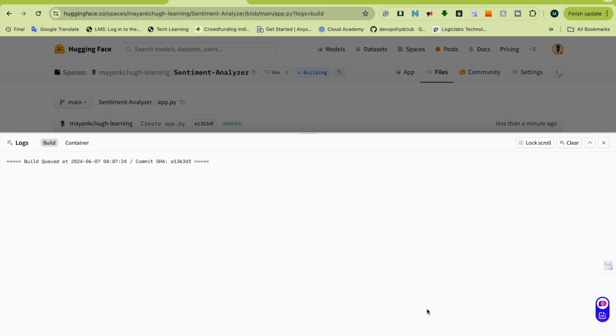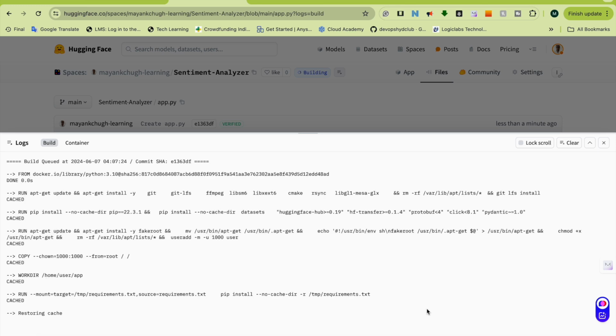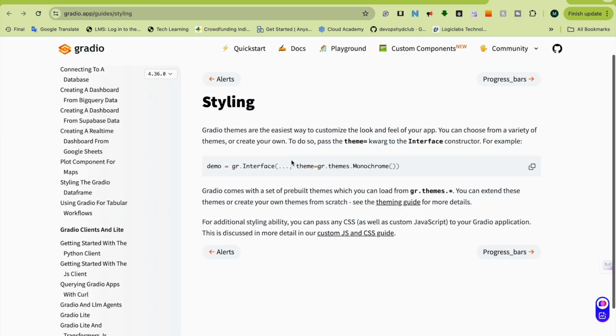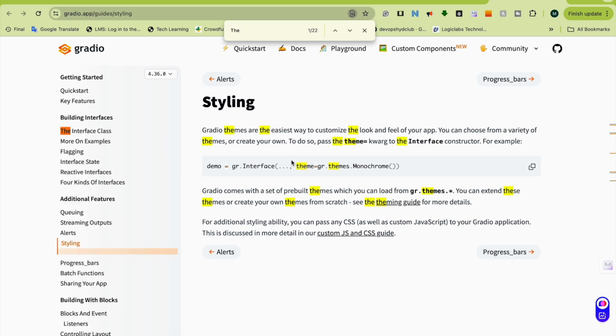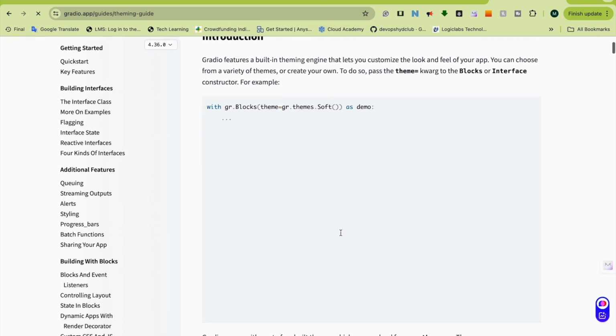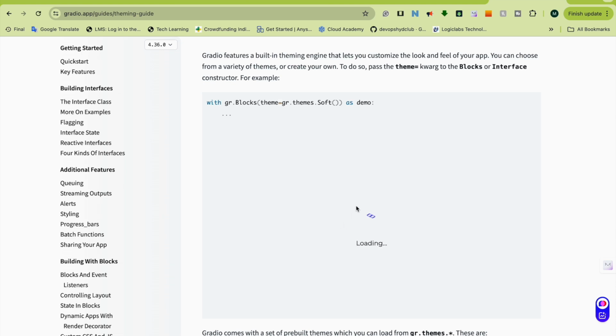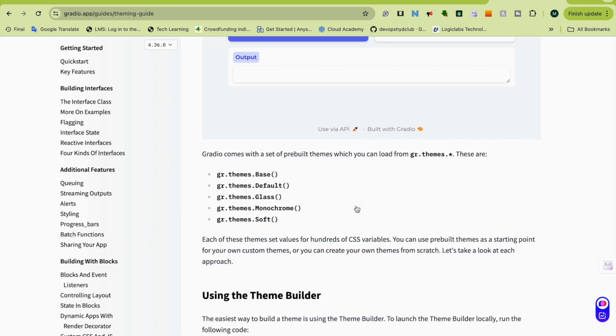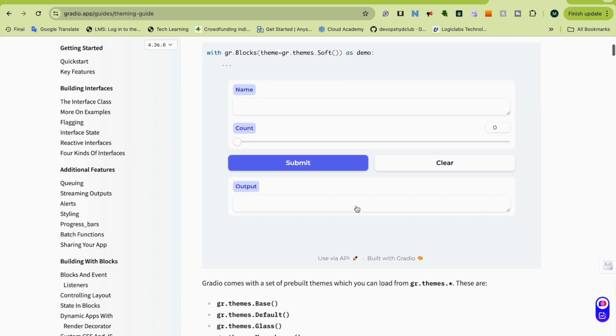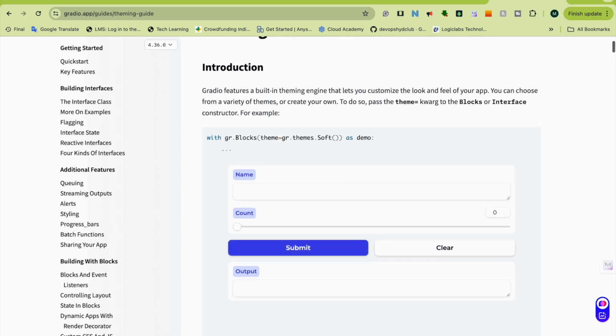So let's wait for the deployment first, and then if everything works fine, it's up to us whether we make changes or not. At the same time, let me see if I can find those themes here as well. Theme, see the theming guide. Okay, so if I use soft, it would look like this. There are base, default, glass, monochrome, soft. So soft would look like this. So let us change this to soft.